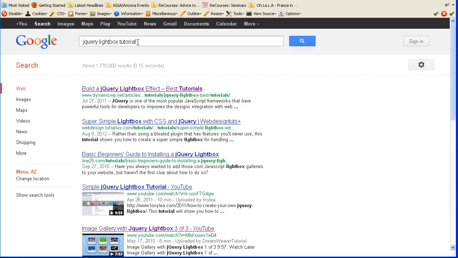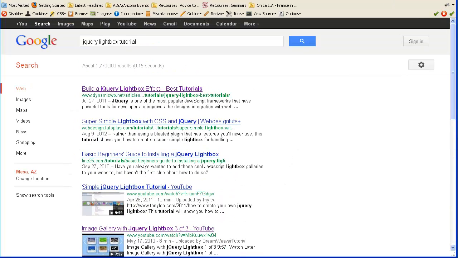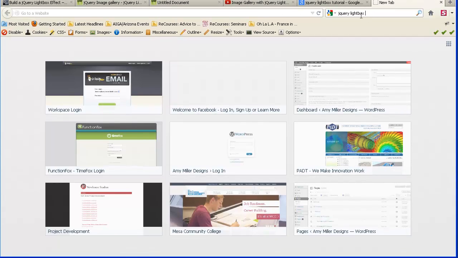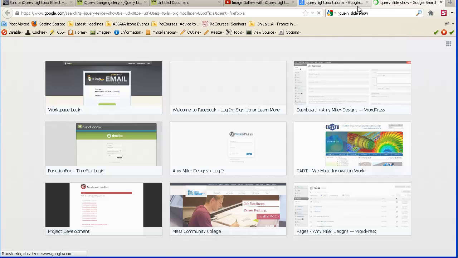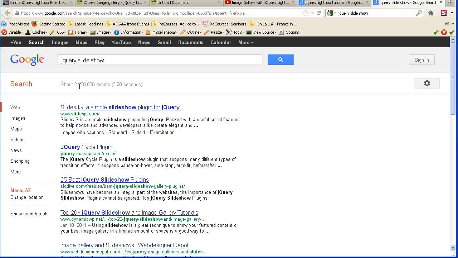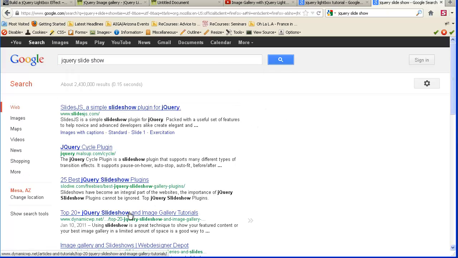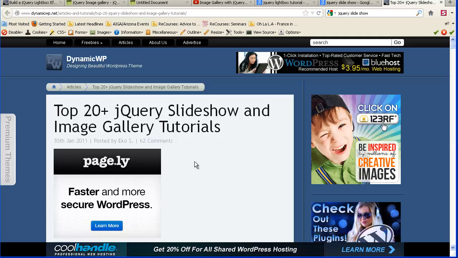Some of the search results here, like here, best tutorial, super simple Lightbox with CSS and jQuery. There's a lot of different things in here. Now, when you are through watching these videos, you can then say, well, what about jQuery slideshow? There's 2 million responses to that. Wait, hold on, there's this one here that's got top 20 jQuery slideshow and image gallery tutorials.